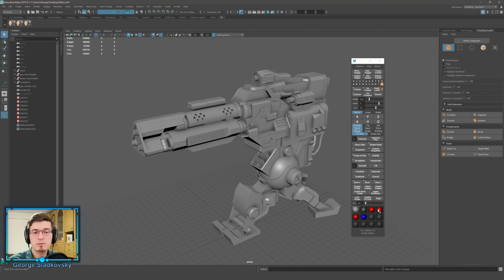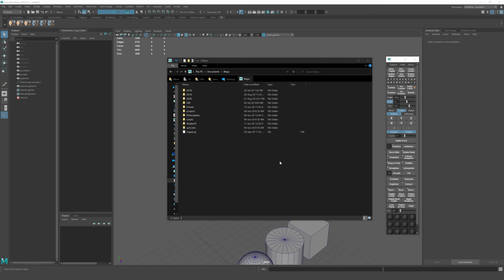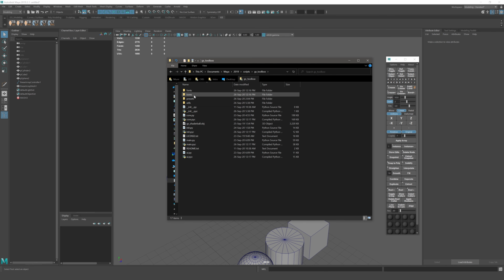Now we have 2 of the same materials in this scene, and you can import it to other scenes as well. So let's say you want to update the plugin, but you don't want to lose your materials that you've created over here in the custom material slots. You can go to Documents, Maya, your version of Maya, Scripts, Toolbox, and over here you'll find the folder named Presets.